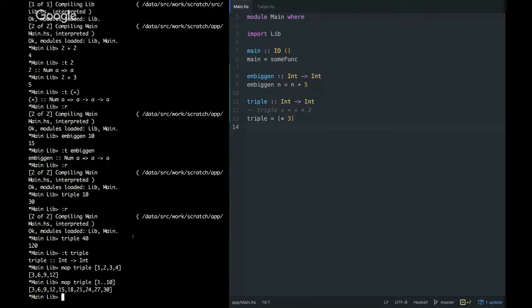So here's a question. What is the type of map? Let's think about it. What's the first thing that I plugged into map? It is a function that takes an integer to an integer. What is the type of the second thing that I plugged into map? It is a list of integers. So map is a function that takes a function that operates on integers, a list of integers, and gives you back a list of integers.